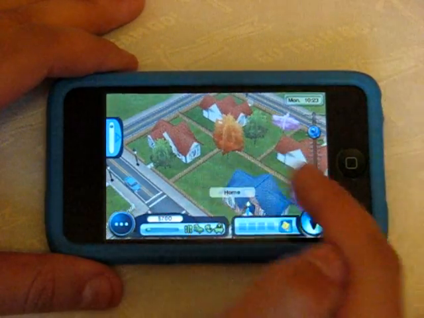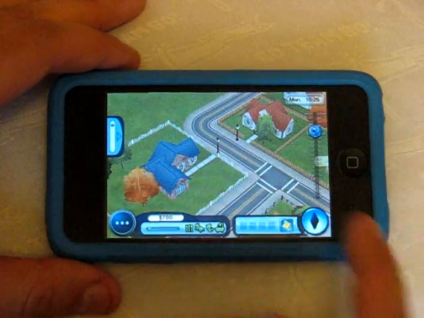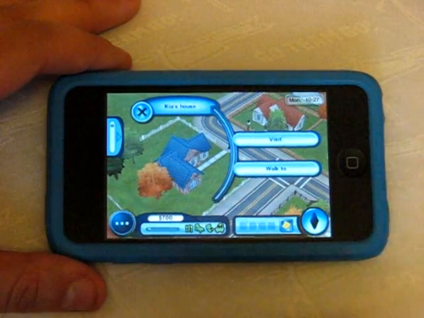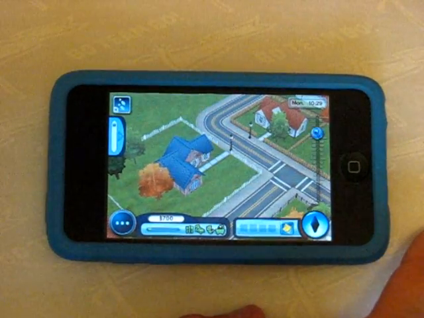Let's say that we want to go over to our local neighbor's house, though. Click on any of the houses. We'll go over to Kia's house. Visit.